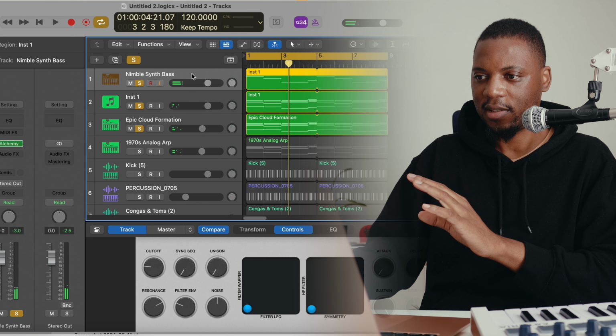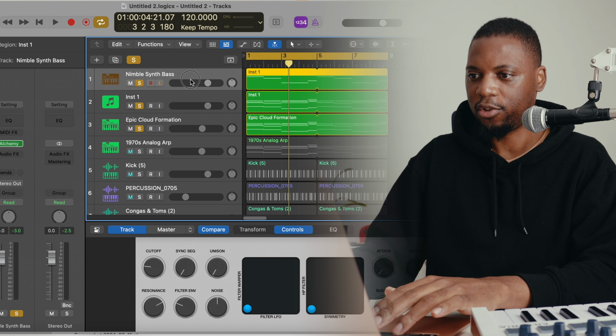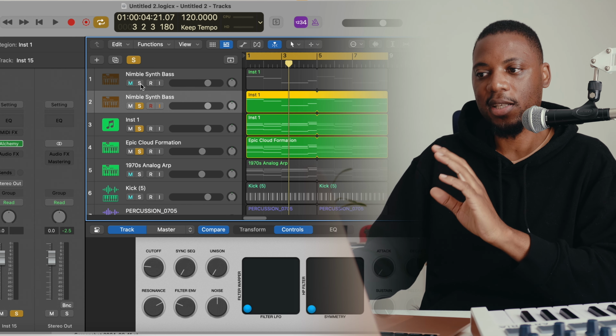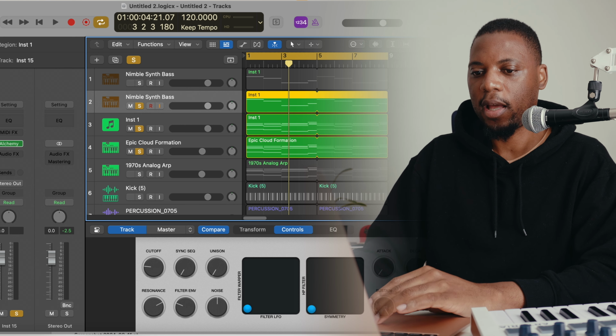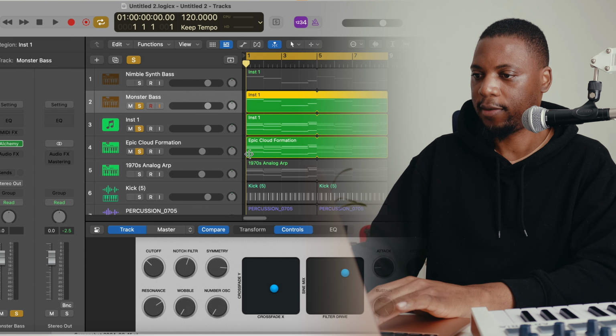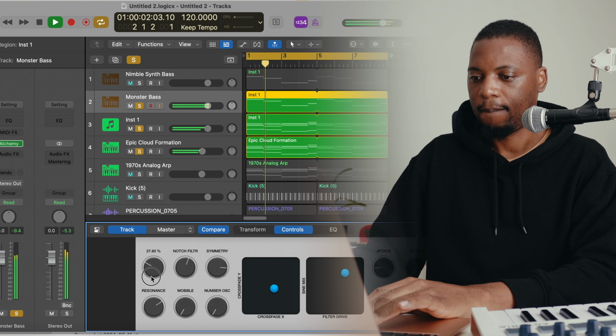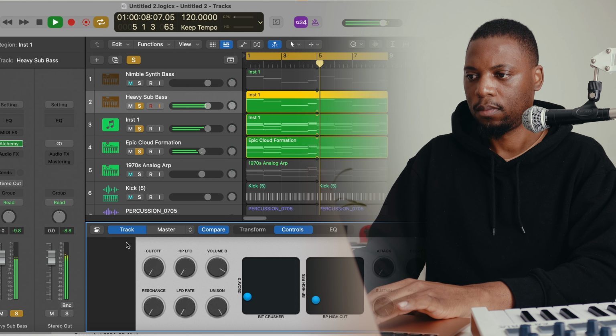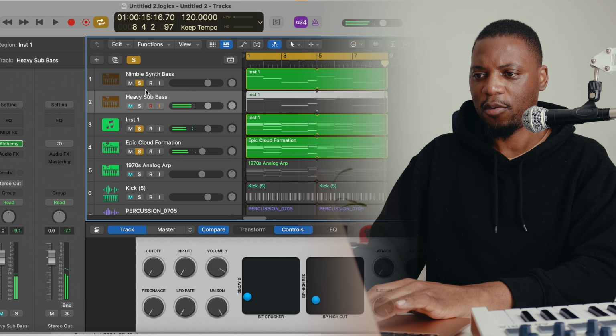I really like this bass, but I'm going to duplicate it like this so that we can save the preset, and then I'm going to mute it. And then I'm just going to look at maybe one more, just to see if I might find an even better one. That actually doesn't sound bad at all.